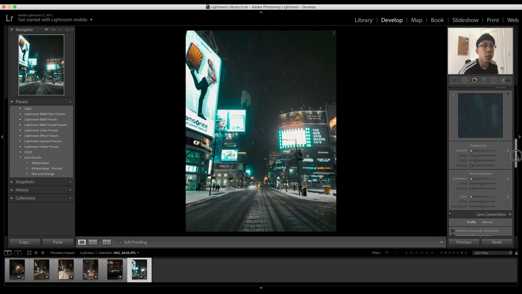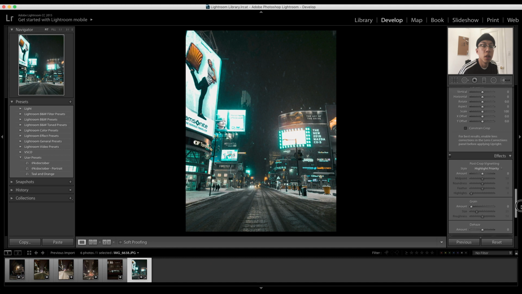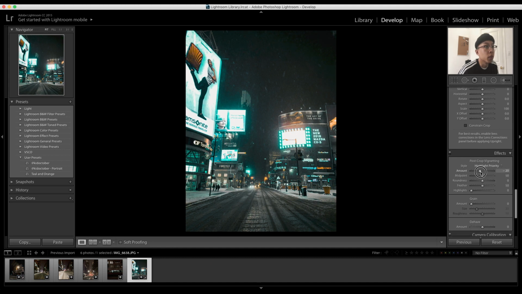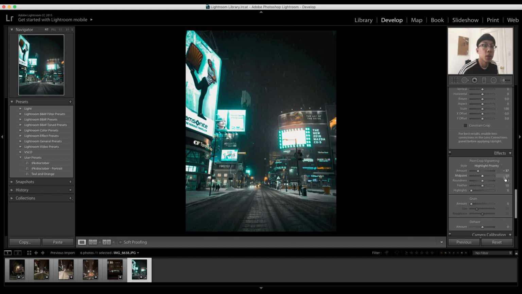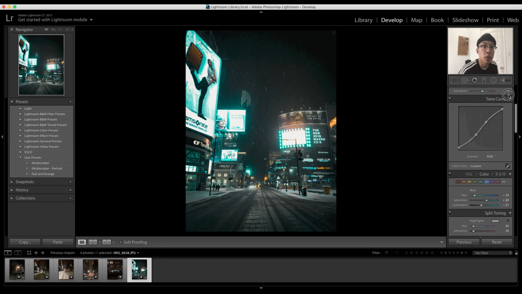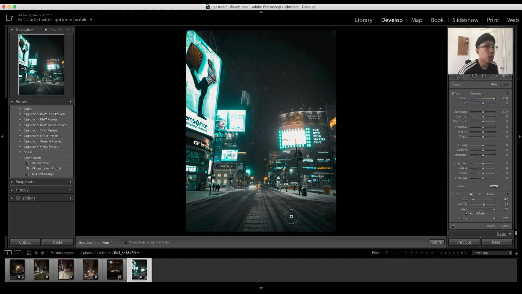Now I just want to add more of a mood to the photo. I like to do that by putting some vignette just to focus the audience to the subject, which is pretty much the buildings over here in the middle of the street. Yeah, what else could I do to make this photo a lot better? I'm noticing the road is kind of dark here, so what I'm going to do is use this brush tool. I'm just going to paint over it and brush over it. There you go.